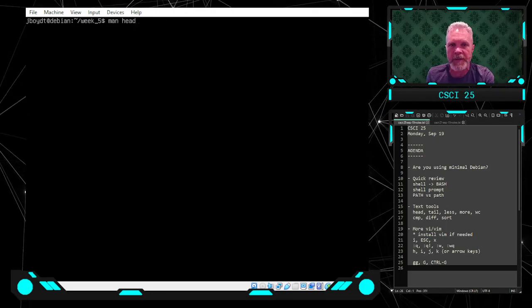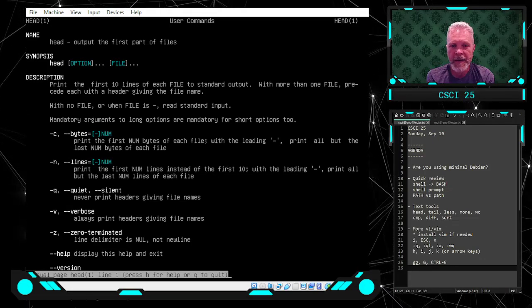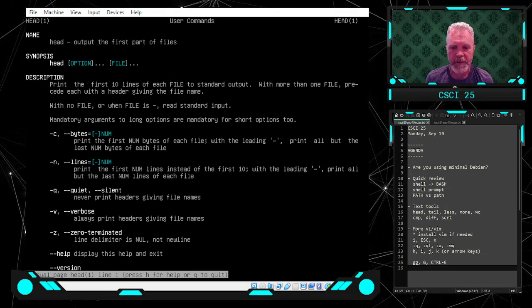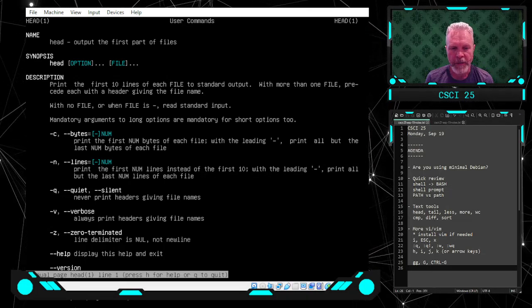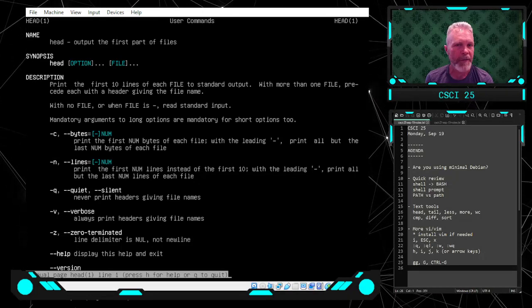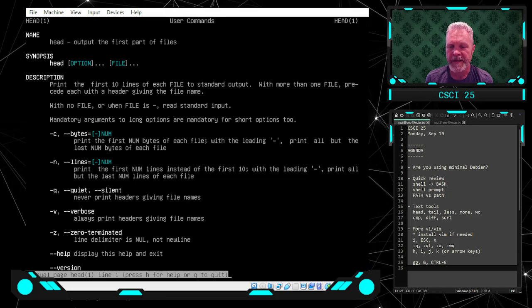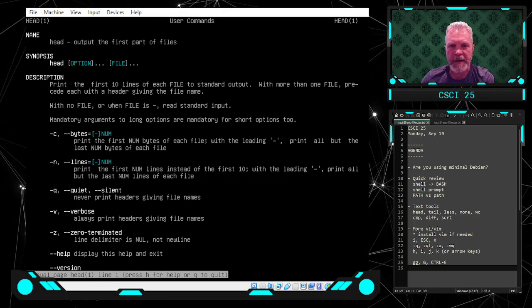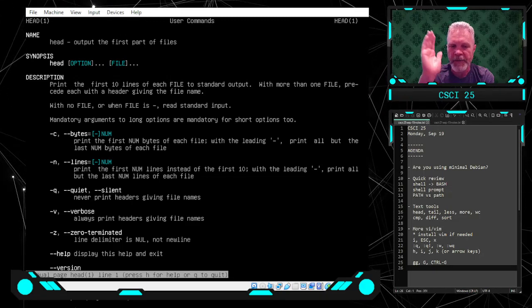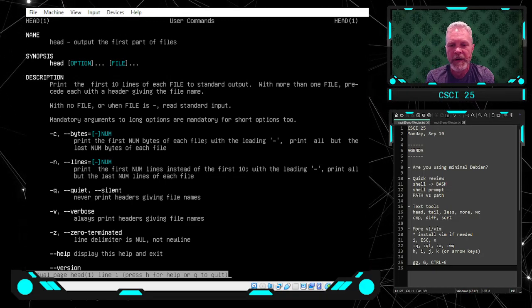So the manual page for the head command: output the first part of files. That's all it does, is output the first part of files. And then we can notice in the description, print the first 10 lines of a file. When it says to standard output, by the way, that just means prints it to the screen. So the head command by default will print the first 10 lines of a file to the screen.